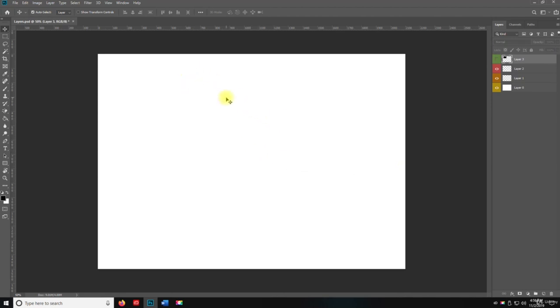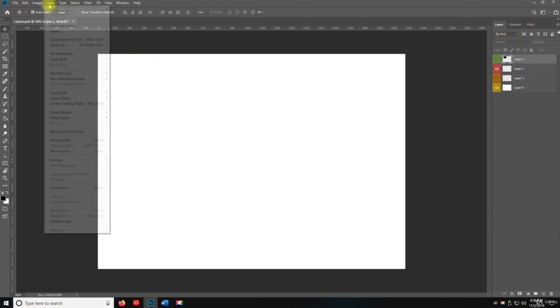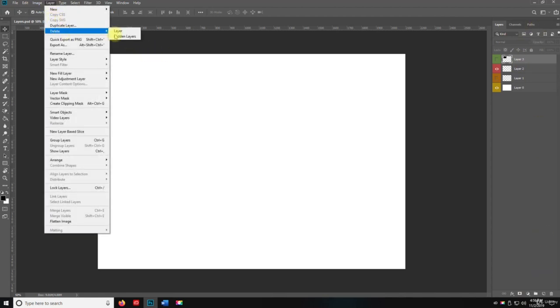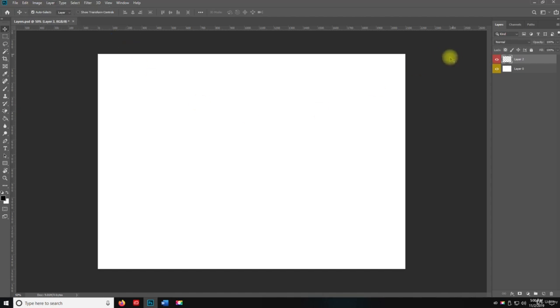If I need to delete the hidden layers, there's a way to do that. So let's say that we want to delete layer 1 and layer 3, right? You can go to the layer menu and go to delete, and you can delete the layer that's selected, or you can delete the hidden layers. Now watch what happens here. This is going to delete layer 3 and layer 1. Okay, so that's a quick way to get rid of hidden layers.